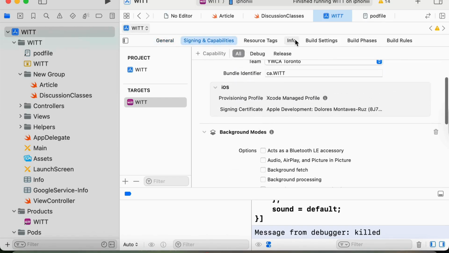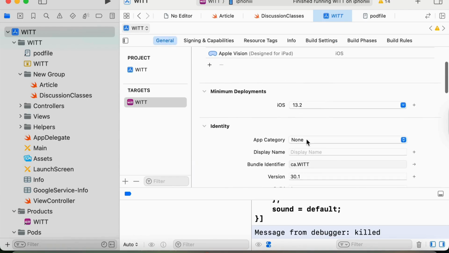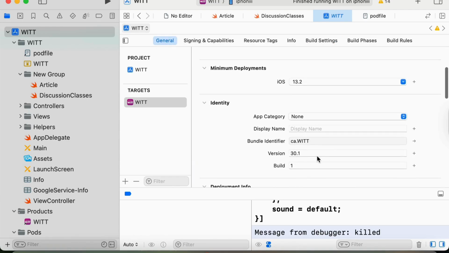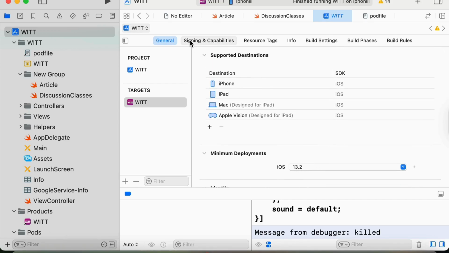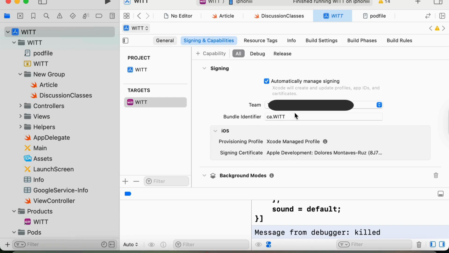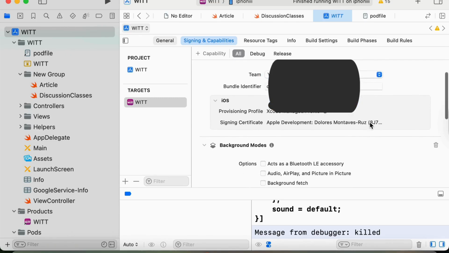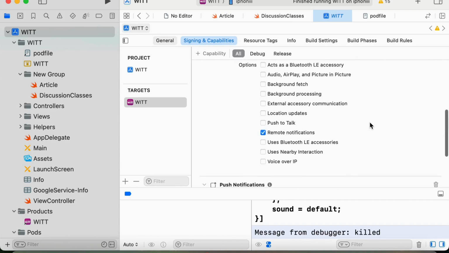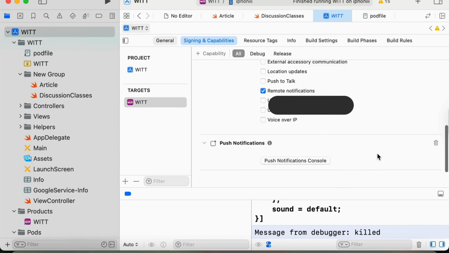In the General tab, you should make sure that the version is more than the version that's on the App Store. Then you have to make sure that you are already signed in to your Apple Developer account. A good idea is to enable automatically manage signing, and add the team that you have, which is your Apple Developer account team, and make sure that you are signed in. As you can see, I'm done here: no error, no warning in my case.